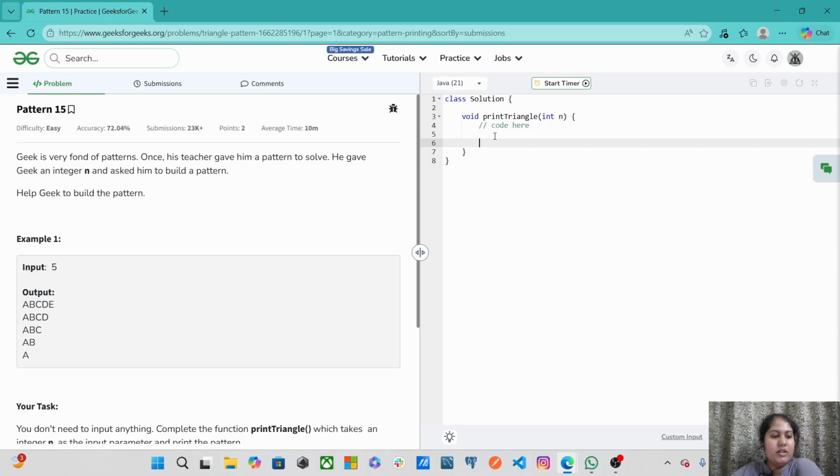So in an inverted left angled triangle, what is happening? The output pattern prints the first row with n characters. N is the input. Here it is 5. So first row 5 characters, then second row 4, third row 3, fourth row 2, and fifth row 1, in an inverted order. How could we do that?